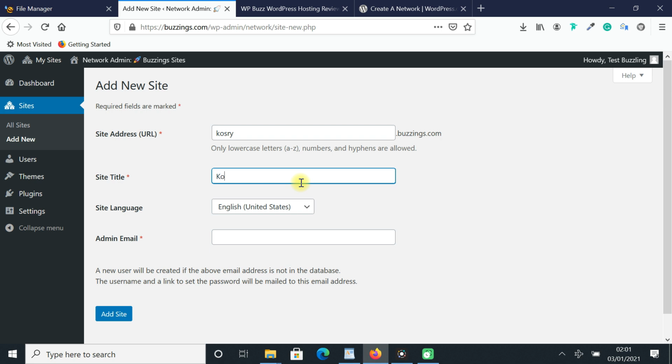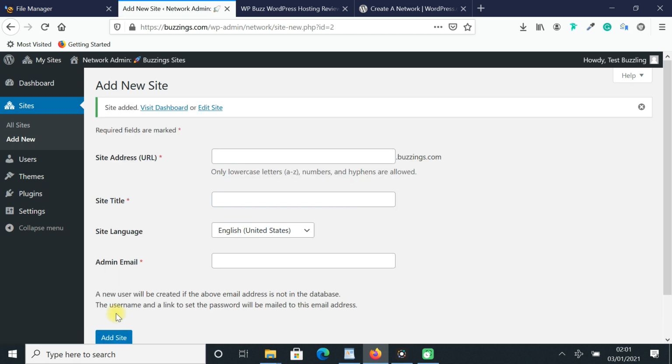codetree.buzzings.com. Site title: Codetree, and admin email: test@wp-buzz.com. Add site. Okay, so we have added the site, and now let's visit the dashboard of the site.